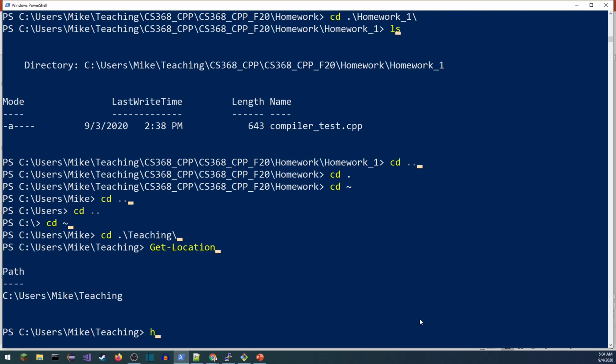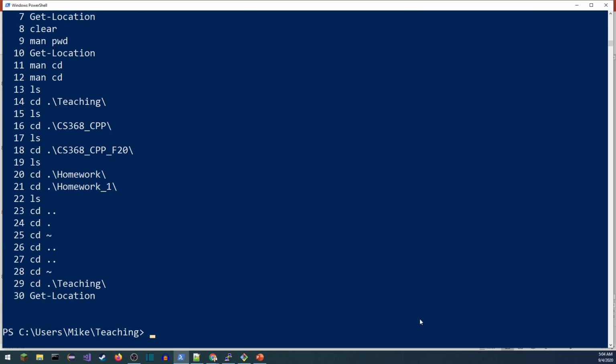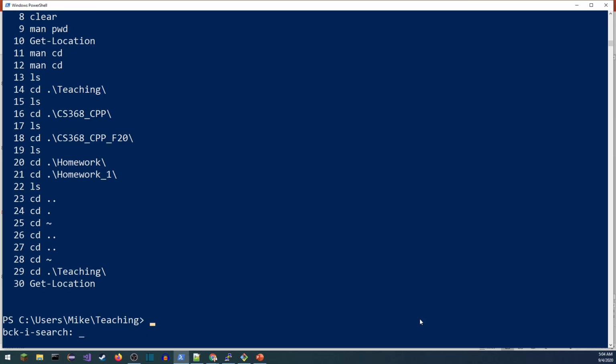All right, next up, the history command. This is going to give me the list of all of the things I've typed in recently. And then once I've got this, I can use Control R to do a search for things. This is going to search from the bottom of this list, starts at number 30 and moves back higher in the list. And all I need to do is start typing something. So G gets me get location. Looks like I've done that a bunch of times. I'm going to delete that.